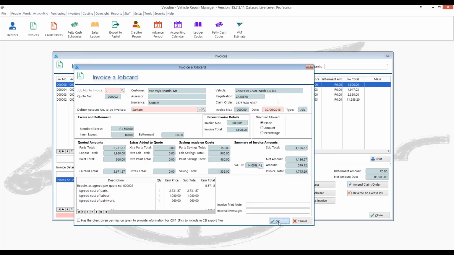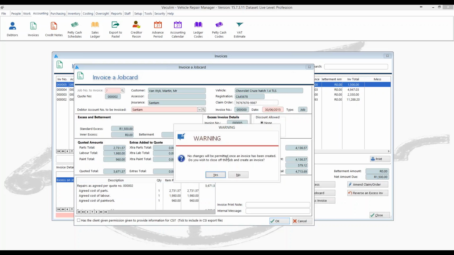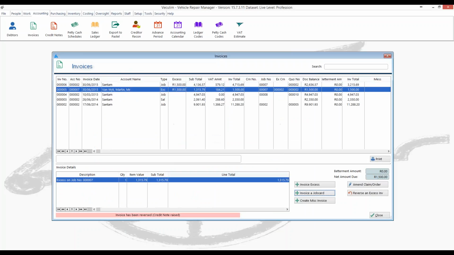Okay, so I'm going to click on OK. It'll then give you a warning that this client hasn't permitted you to do anything and that there's no other changes that you can do further after this. And that is your invoice done.